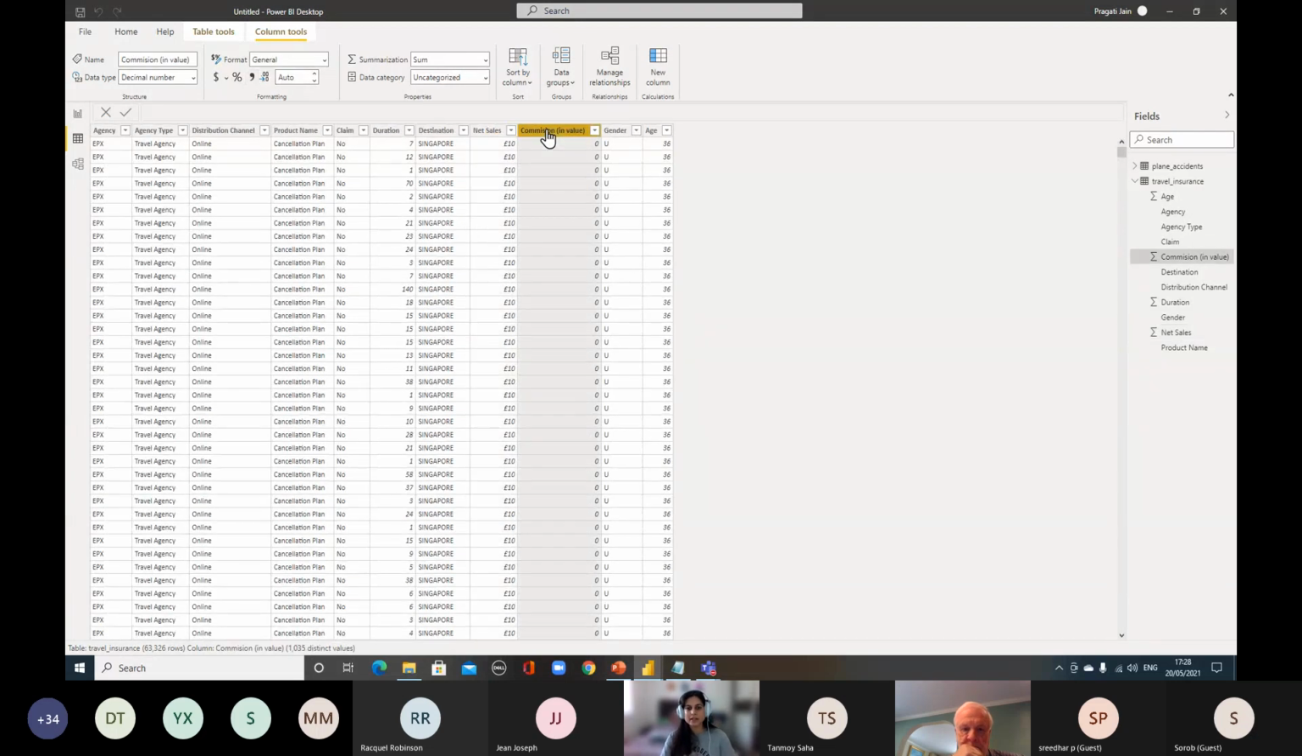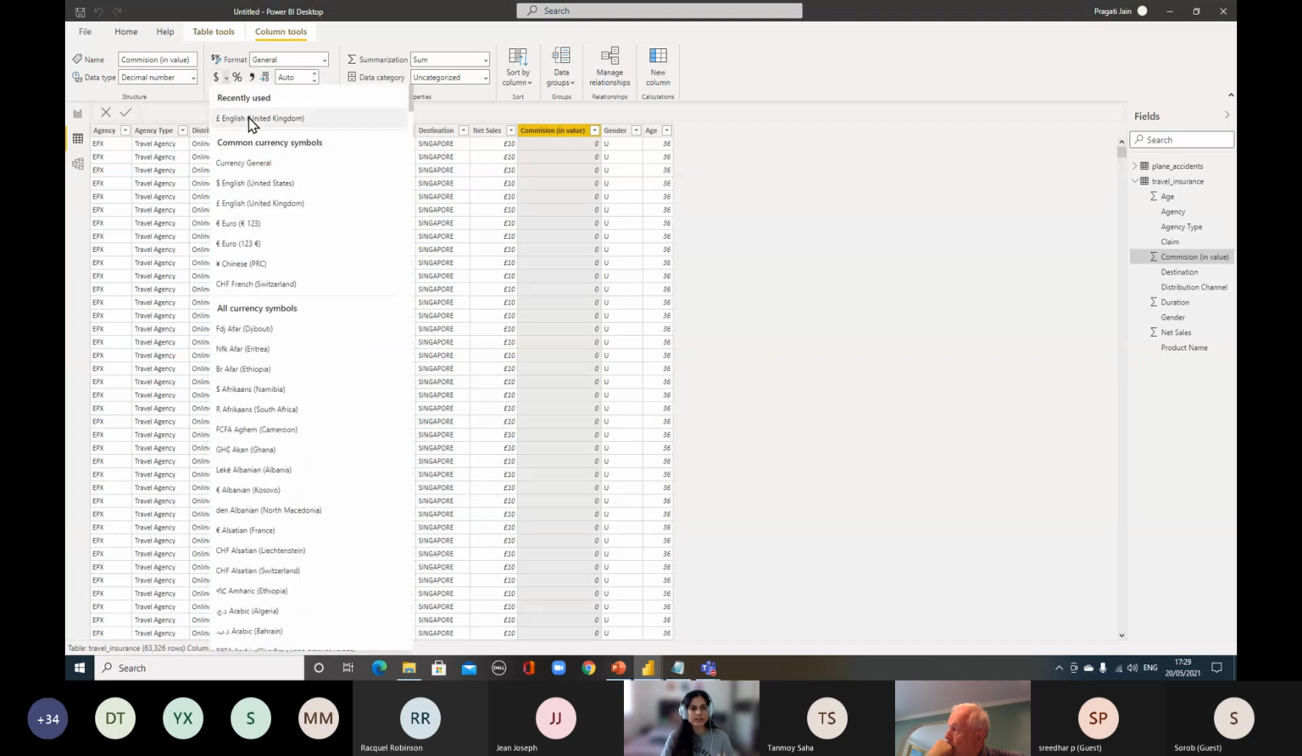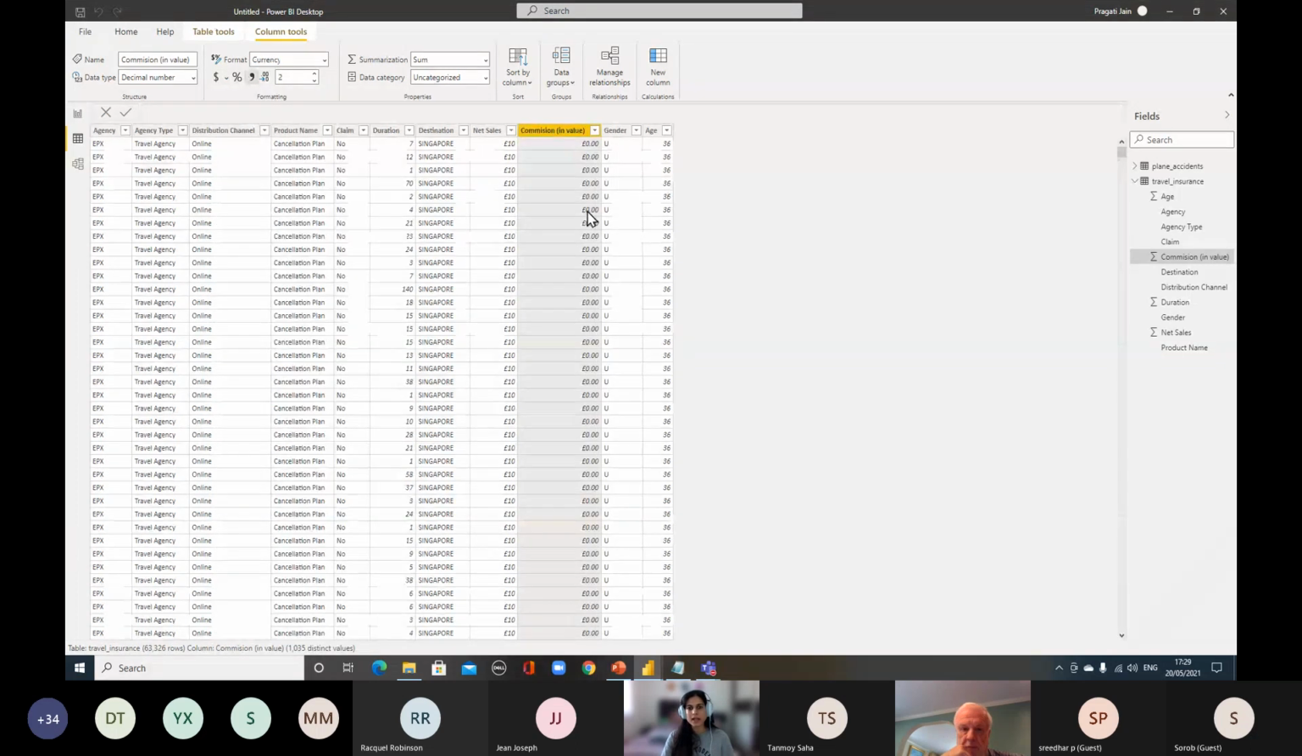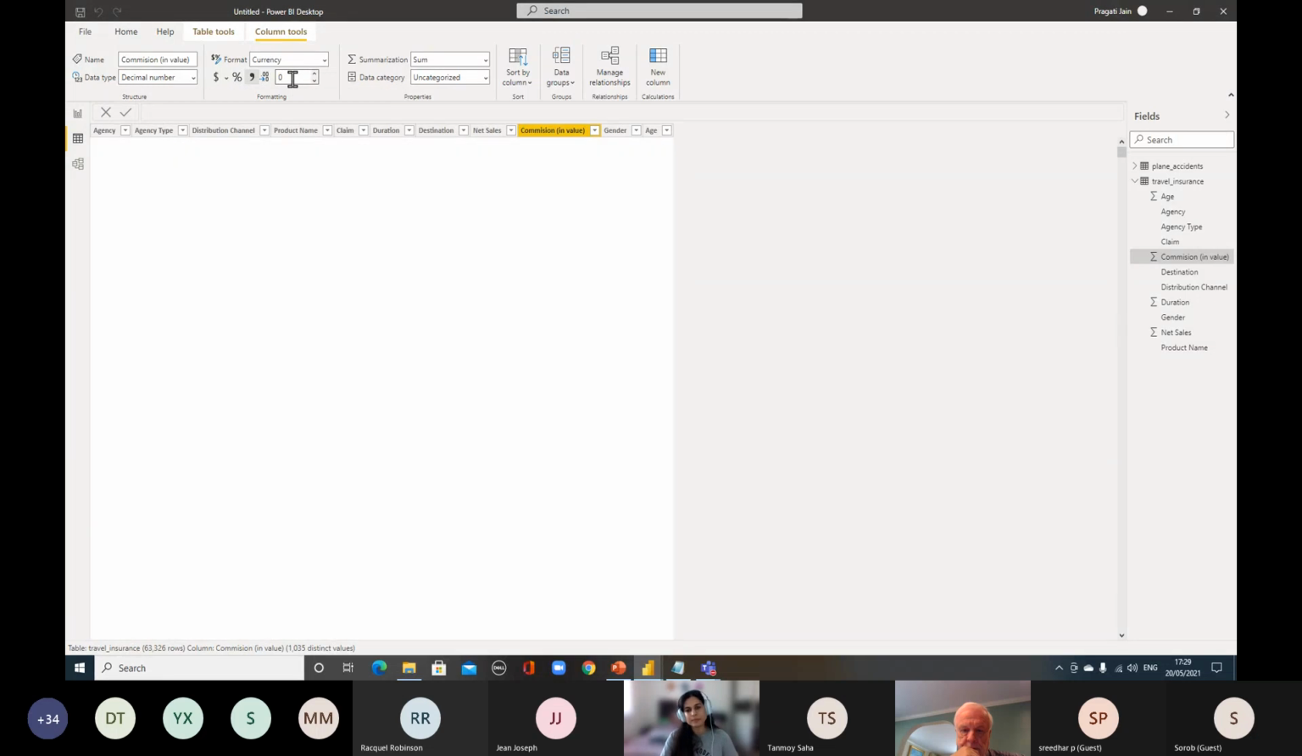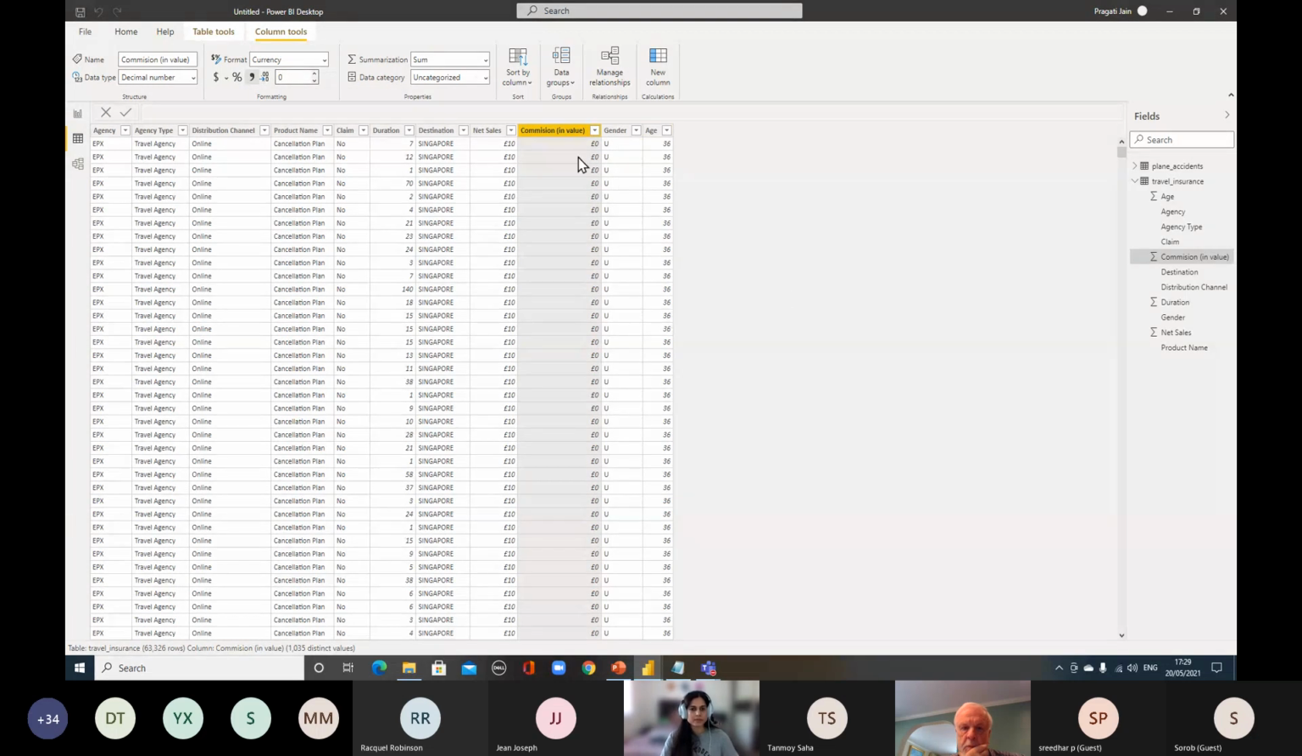Now I'll make the same transformation on commission as well, because commission is also something which is read in currency. So let's do it the same way. We click on it, we select English United Kingdom, and I see the currency. Now I don't want decimals, so I remove the decimals. So these are the basic transformations you can do.